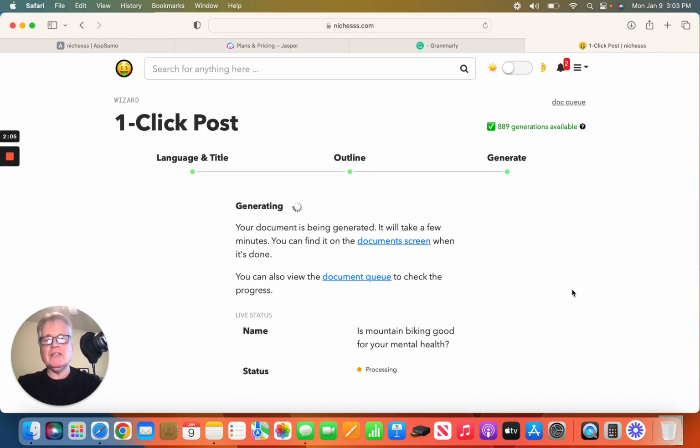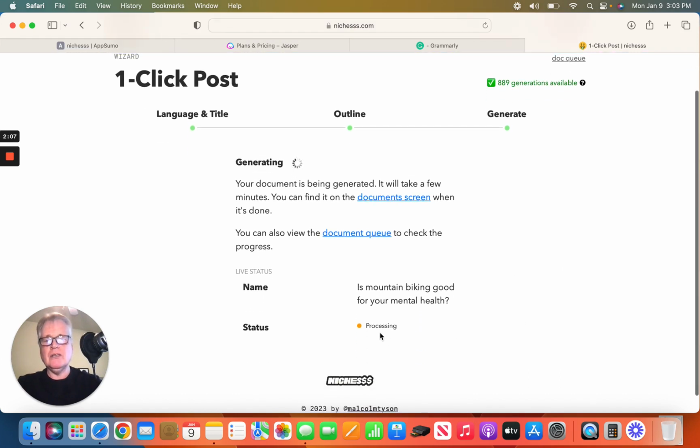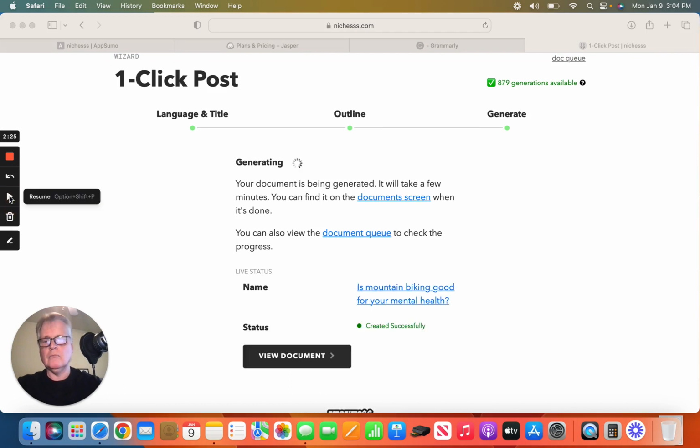So now what it's going to do is start processing. And typically articles take approximately maybe 2 to 3 minutes to process. So what I'm going to do is just pause the recording and we'll come back and look at it when it's finished. All right. So if you look at status, it says created successfully. So let's view the document and see what kind of output we get.